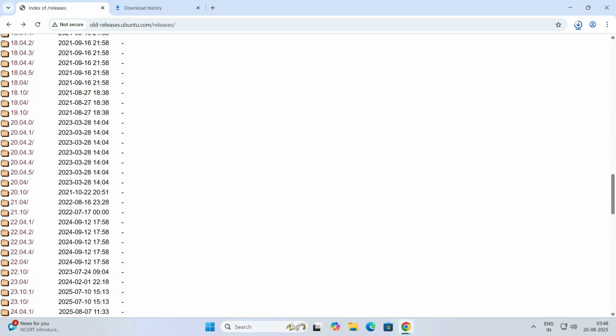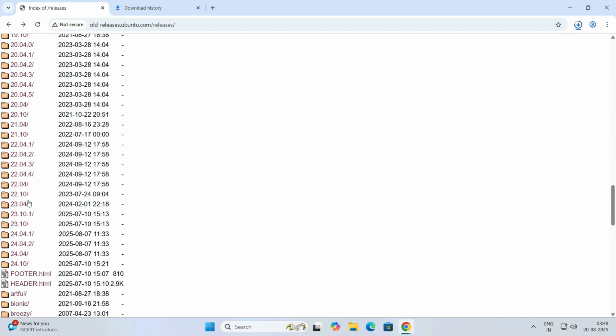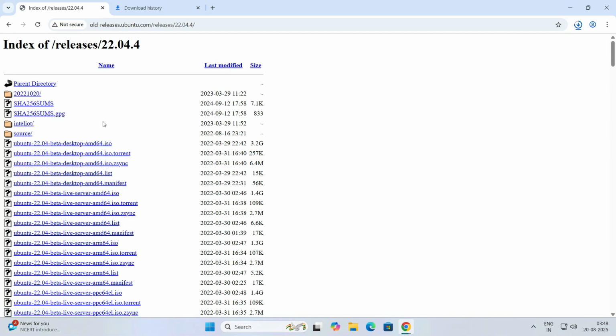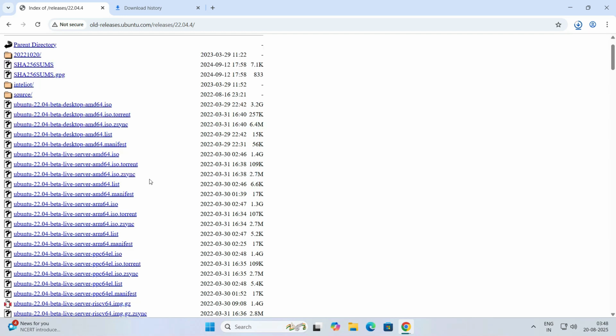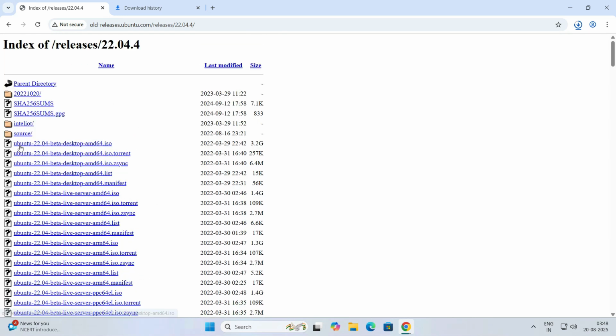We have to select 22.04. You can see here we have 22.04.4. So click on this version, and now you can see there are lots of images. You can see here Ubuntu 22.04 desktop AMD 64-bit.